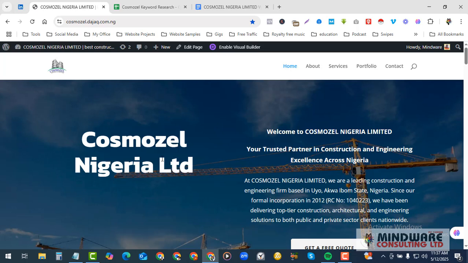Why we have it bold here is so that search engines can capture it immediately. So we not only build branding into our website design, we also put into consideration optimization. Every single thing you see on this website is actually put there with intention. You see this Cosmozel Nigeria Limited here is an H1 tag. An H1 tag simply means a tag that the search engine can actually pick up.